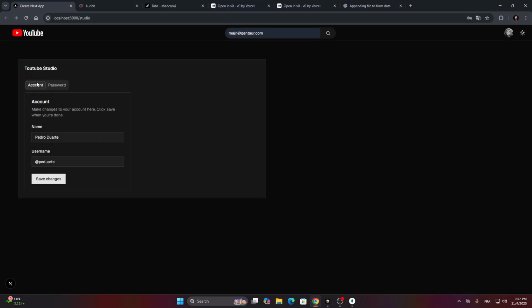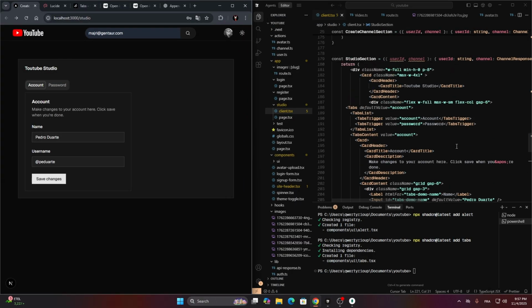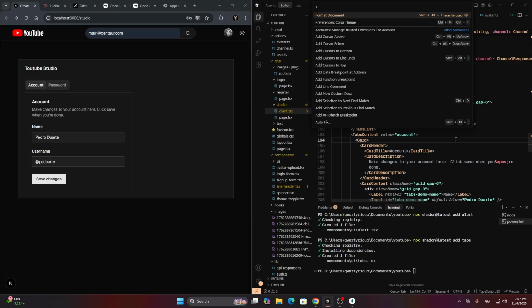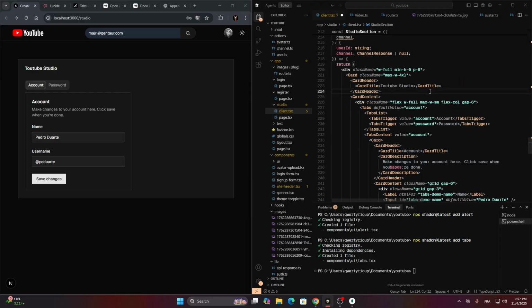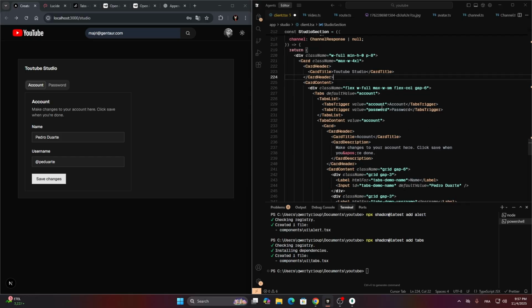It's perfect. Now let's change the tabs. First tab, Control Shift D, format document. We can be formatted. Control B. Okay. Here, tab list. First, videos.